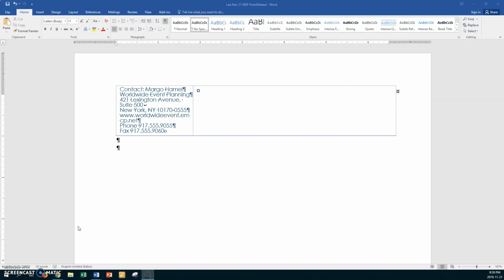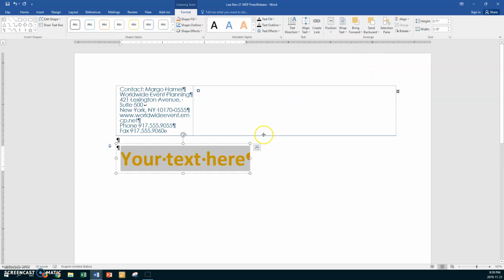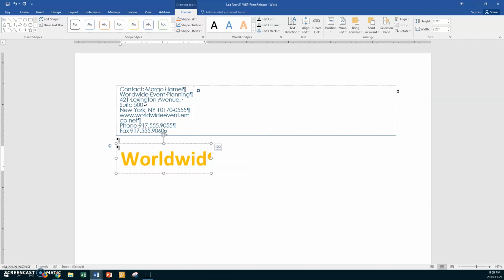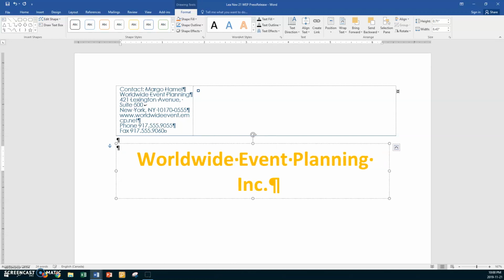So now it asks me to create a word art and key in World Event Planning. So I'm going to go to Insert, and I'm going to go to Word Art and choose anything of your choice. It doesn't matter. I'm just going to choose this one. Okay, and I'm going to type Worldwide Event Planning Incorporated. Okay, and we've got that put in there.